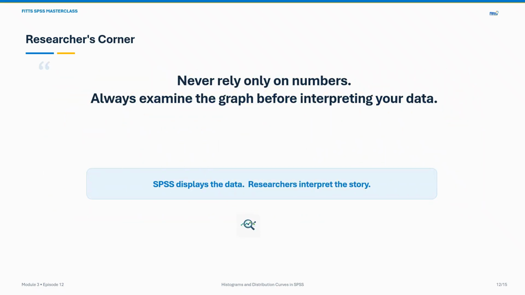Many beginners make the mistake of relying entirely on statistical output. Experienced researchers don't. They combine numerical results with visual evidence. A graph, we know, tells part of the story, and the numbers tell another part. Neither should be interpreted in isolation. That's why I always say, SPSS displays the data, researchers interpret the story. As you continue through this course, I want you to develop that mindset.